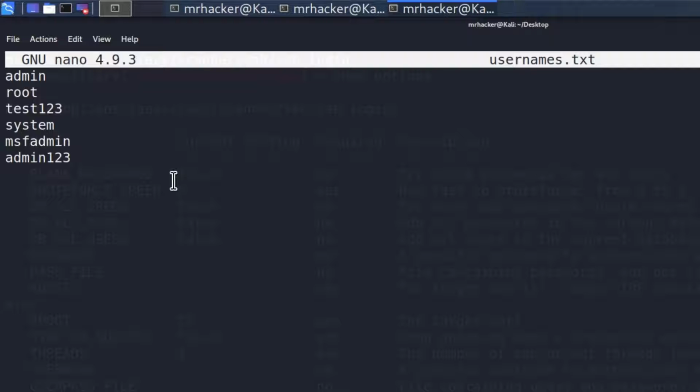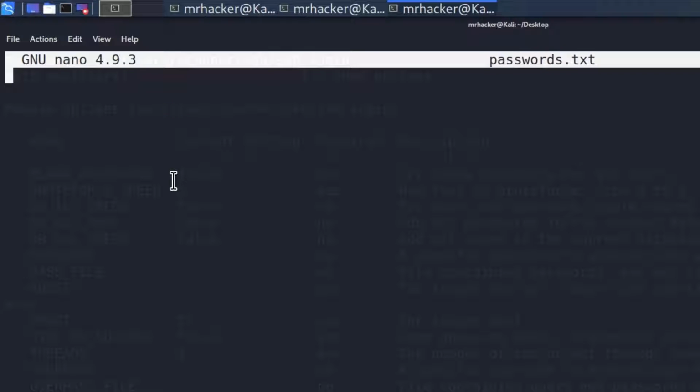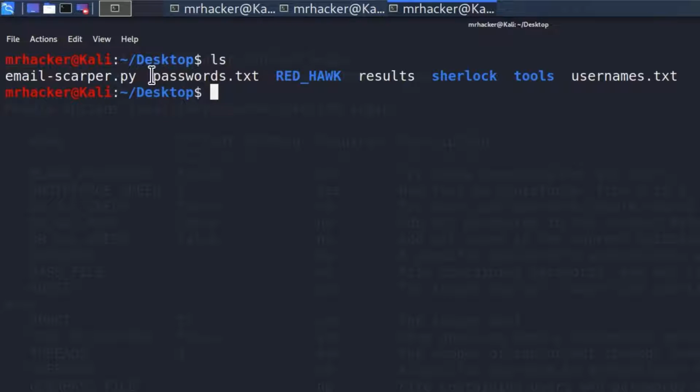Let's save it. Now we need to do the same thing with the passwords, so let's nano passwords.txt. Here let's type password123, helloworld. Let's also type msfadmin, which is the correct password, and we know it at the moment. And at the end, let's type test1234. So here we have 5 passwords, and one of them is the correct one. Let's save this file. And if I type ls, we should have both of the files in our desktop directory.